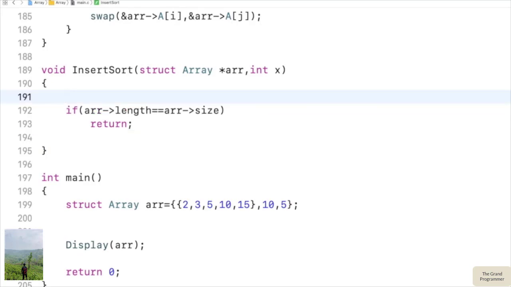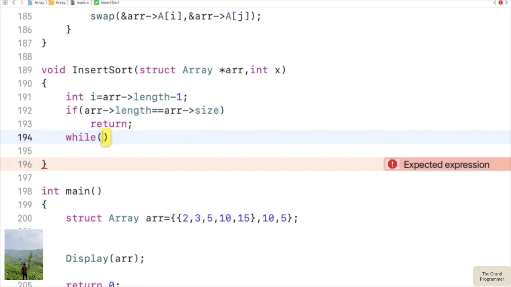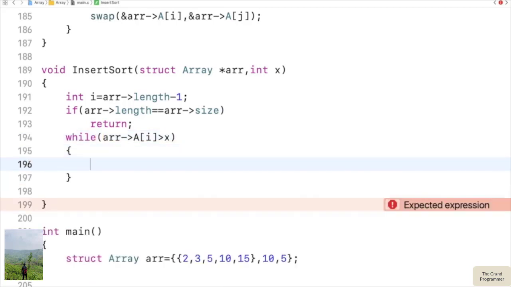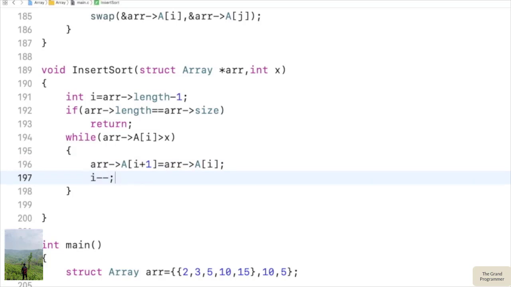Otherwise, I can insert. So for insertion, I have to shift the elements. For that, I need a variable i, and that should be initialized with array's length minus 1. Then as we have already seen, I have to go on shifting the elements, so I should do it as long as a of i is greater than x. If so, then I should shift an element to a of i plus 1. I should write down the value from a of i. And I should decrement i.